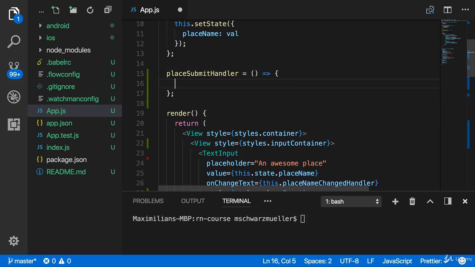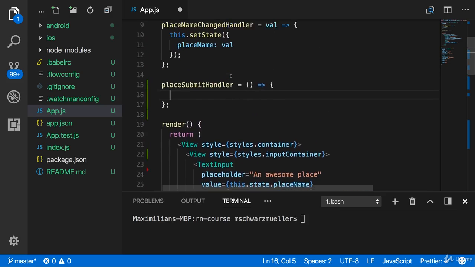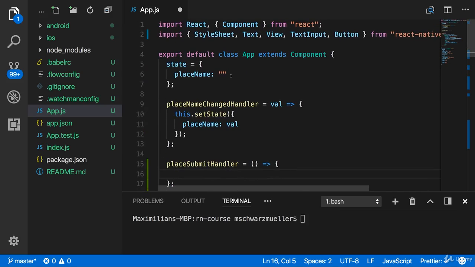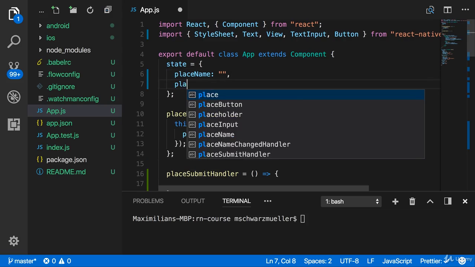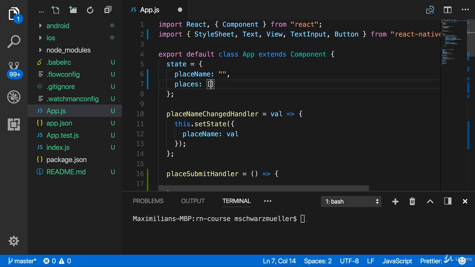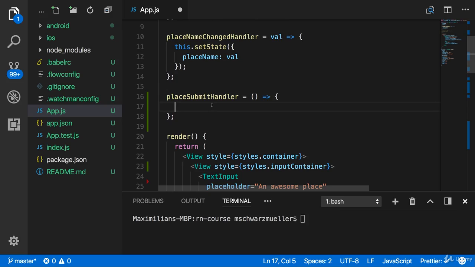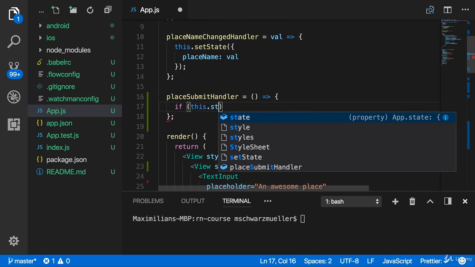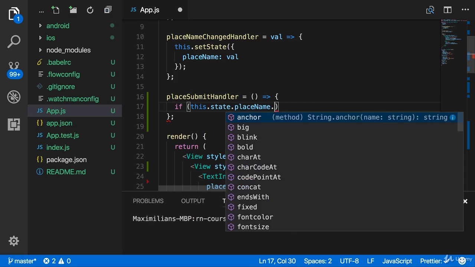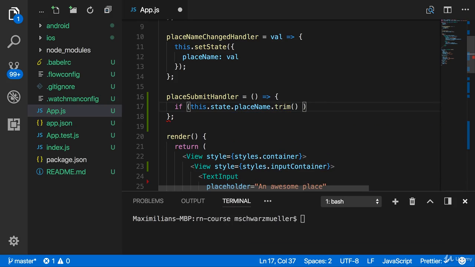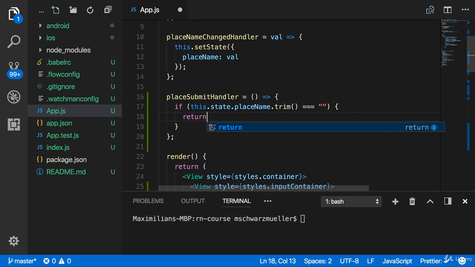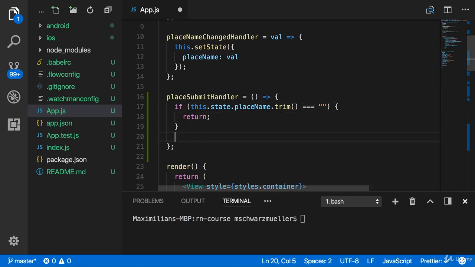Now, in this method, I want to add the value the user entered to an array of values, which I then eventually can output on the page. So here I'll add a new property to my state. Let's name it places. And let's then add something to place submit handler. There I want to add the new place. So first of all, here I want to check if this state place name, if I trim it, is equal to an empty string, because if it is, I just want to return. I don't want to allow the user to add an empty place.